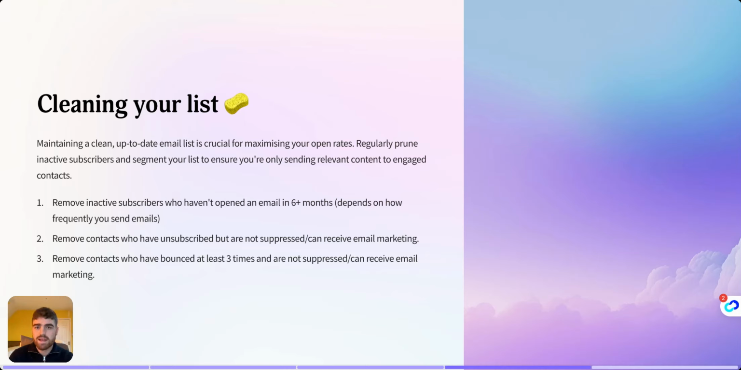So first of all, just remove inactive subscribers who haven't opened an email in 6 months plus. That again is going to depend on how frequently you're sending emails to the list. If you're sending 4 or 5 emails a week, you can perhaps shorten that time frame, or else you could remove customers who haven't opened the last 10 emails or haven't opened at all. Then secondly, remove contacts who've unsubscribed but are not suppressed and can receive email marketing, as we just previously mentioned. And finally, remove contacts who have bounced at least 3 times and are not suppressed, and again, can receive email marketing, because I know Klaviyo has changed the wording on the segmentation there.